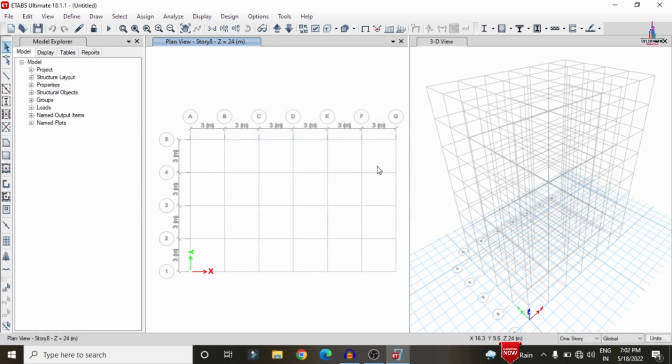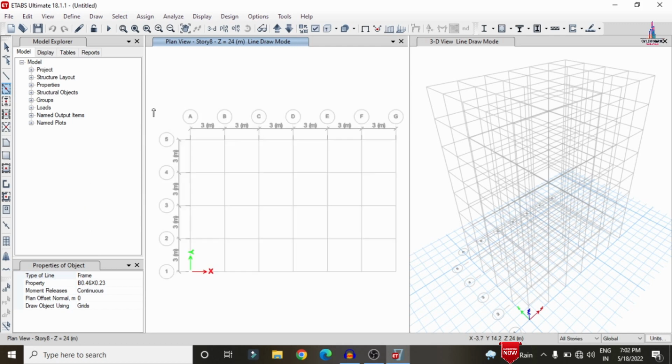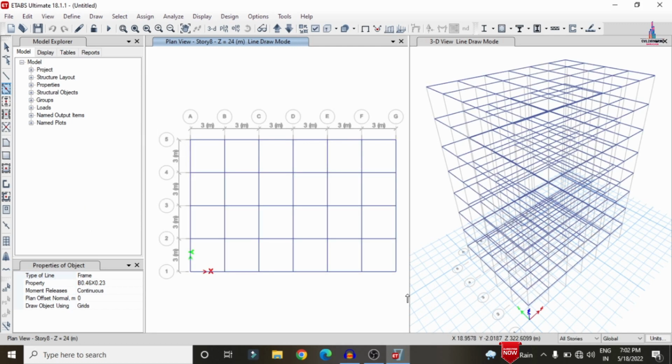So after defining the beam size, column size as well as the slab thickness, we need to assign those properties for the building structure. Before that, firstly we have to change the one story option to the all stories option here. Select the beam selection option. Select the property name, beam, here. Just drag to the respective model here like this.